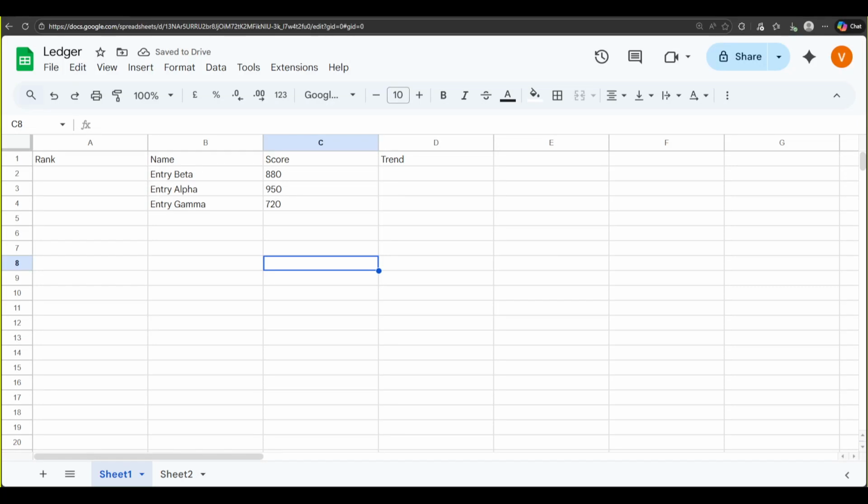In today's video, I'm going to teach you how to create a leaderboard in Google Sheets. By the end, you'll have a clean, live updating list that ranks entries by their scores and stays accurate as data changes. First, make sure your sheet is organized.